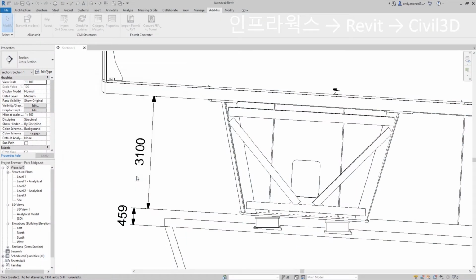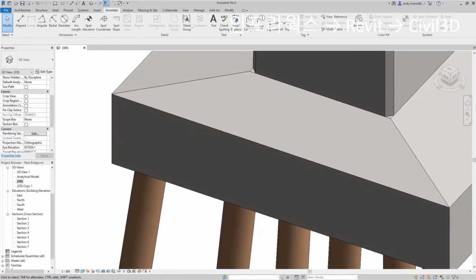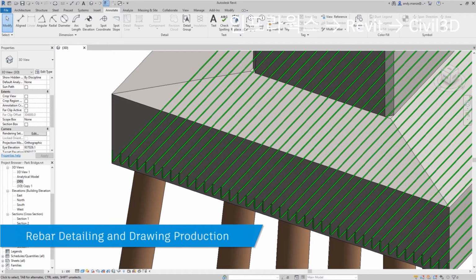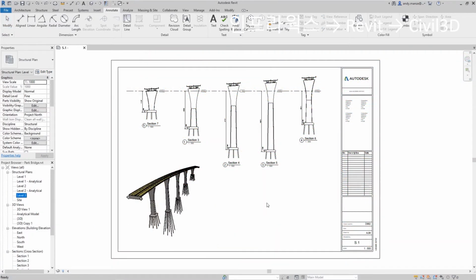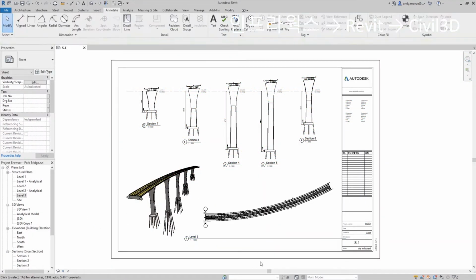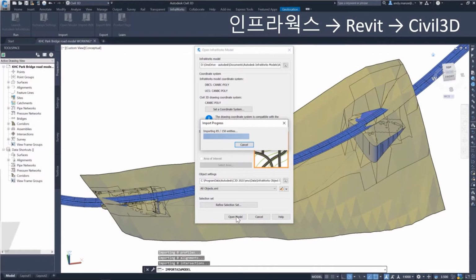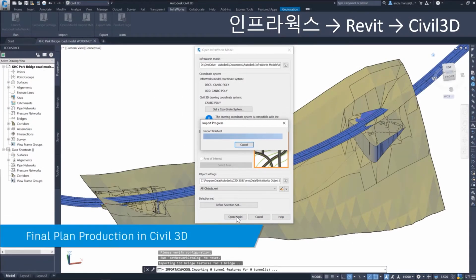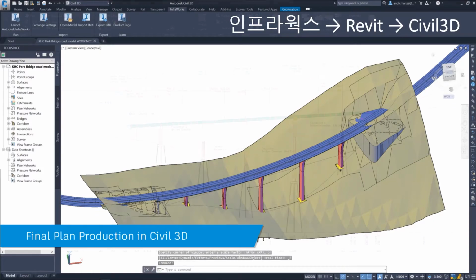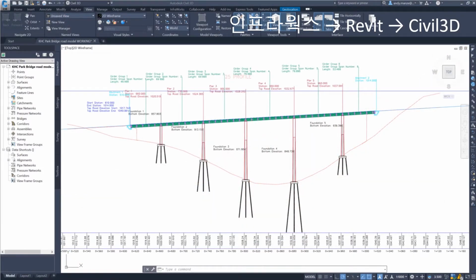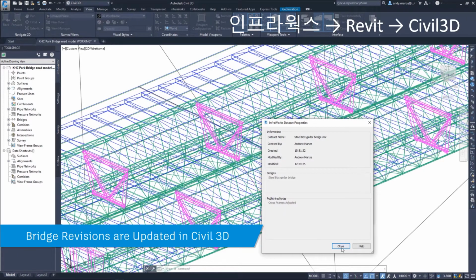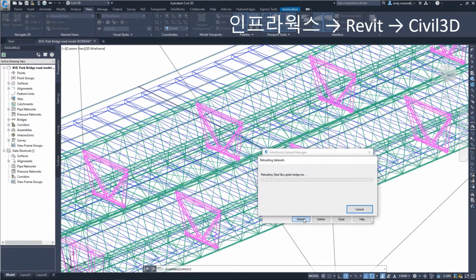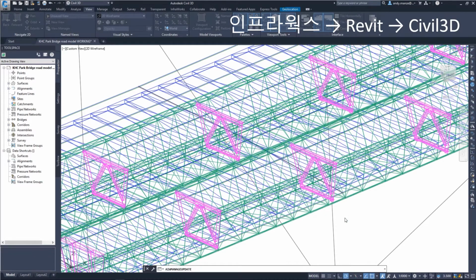Work in Revit can continue concurrently with bridge modeling in Infraworks, carrying out detailed modeling tasks such as rebar detailing and the creation of sheet sets for general arrangements and details. It is also possible to bring the bridge model back into Civil 3D to assist with grading tasks and to create further documentation such as developed long sections. And again, where changes are made to the bridge model, those can be reflected in Civil 3D by refreshing the dataset.